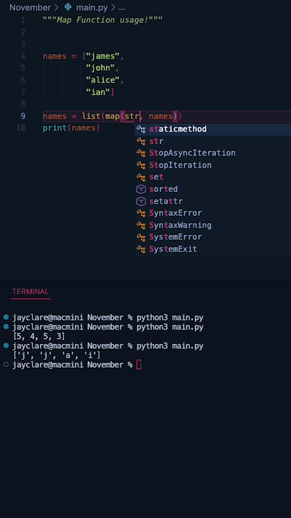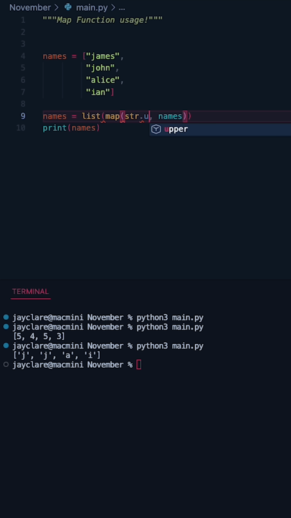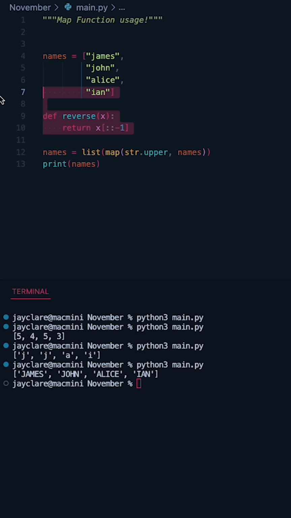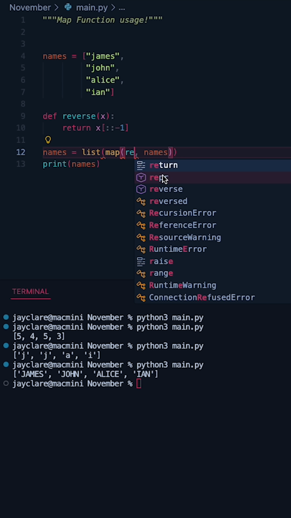We could also do things like this. So if we say from string, let's go ahead and call the upper method. This will now take in all of the names like so. Or say, for example, you were to define your own function like this, we can actually go ahead and remove this and then reference our own function.